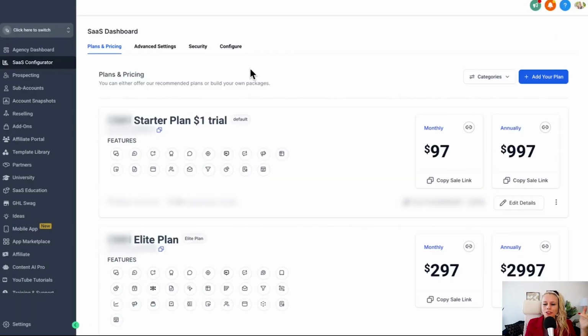Let's go. Now first I'm going to show you how you can allow your customer to upgrade or downgrade their subscription themselves, and after that I'm going to show you how you can do it yourself as the agency owner in case you haven't turned on that feature.